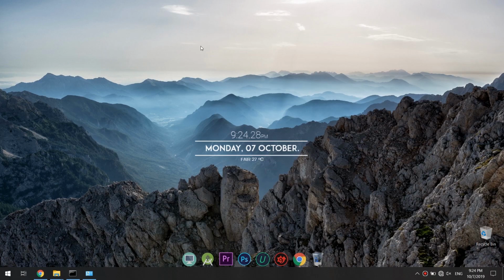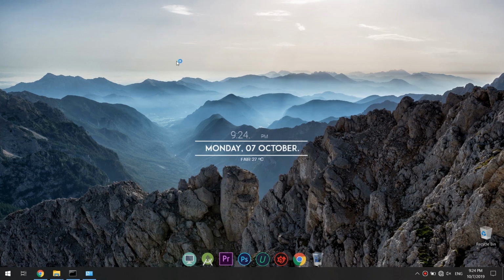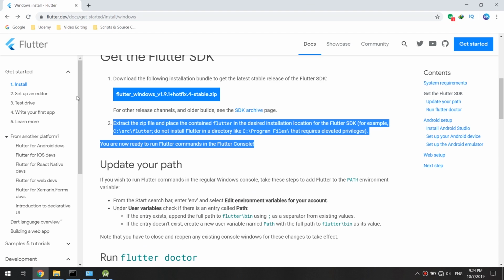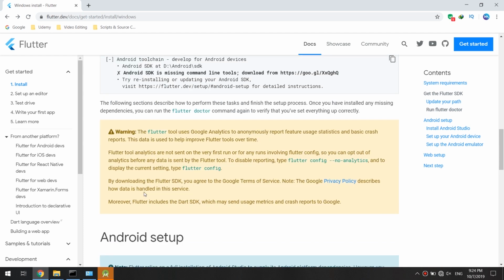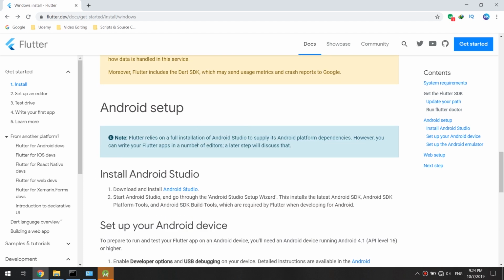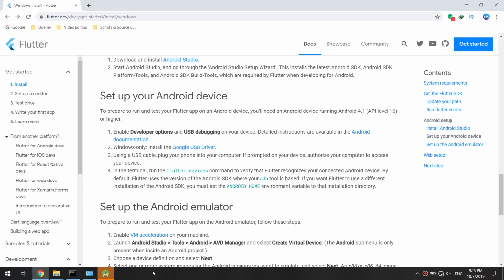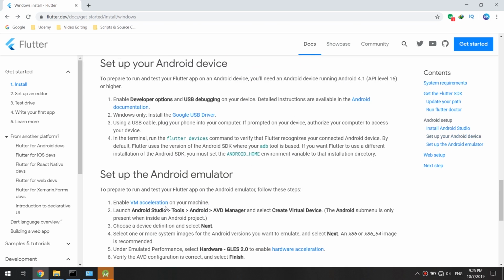Now, in order to configure the plugin in Android Studio, we open Android Studio and go back to our Flutter.dev website. We go down, update your path, run Flutter Doctor, and this is an example. Now we go to Android setup. Installing Android Studio, we go here and we see how to download it. Set up Android emulator.